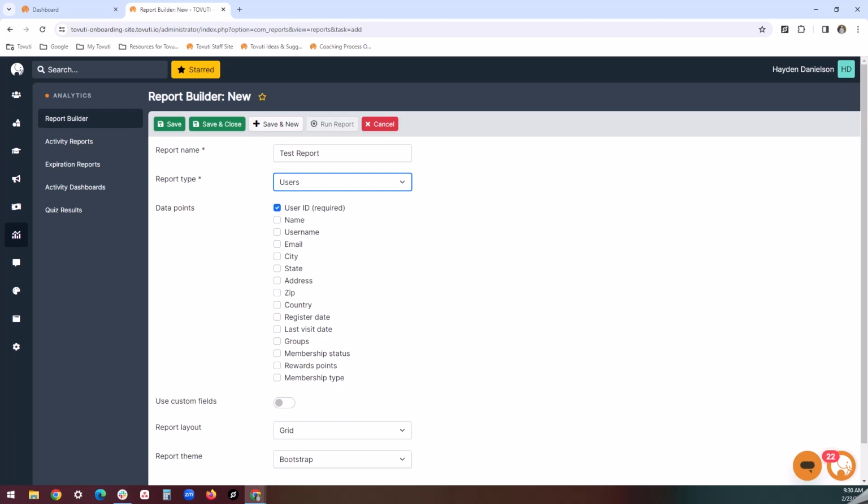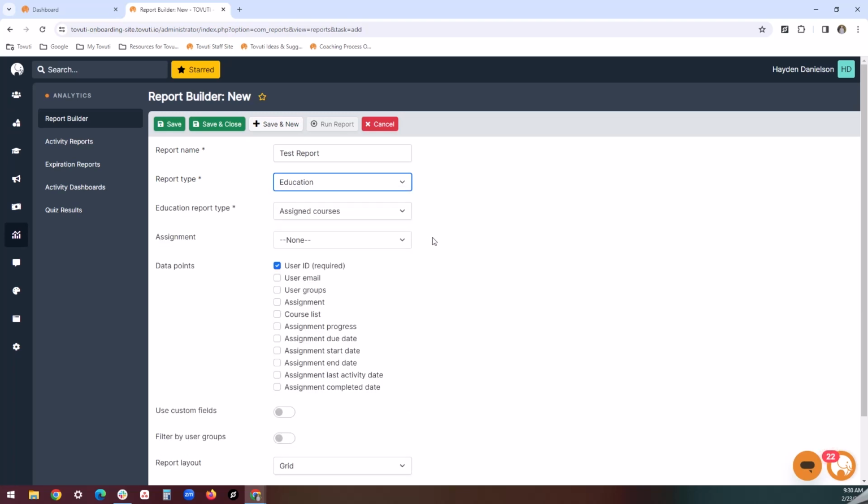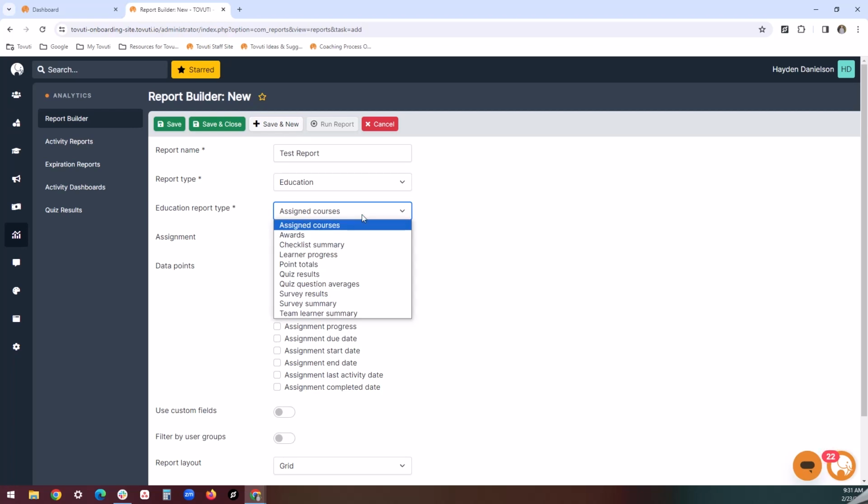Depending on the report type chosen, some reports will have sub-reporting capabilities as well. To go back a step, for example, an education report can look at a multitude of different aspects within the realm of education, such as assigned courses, awards, survey and quiz results, and so much more.